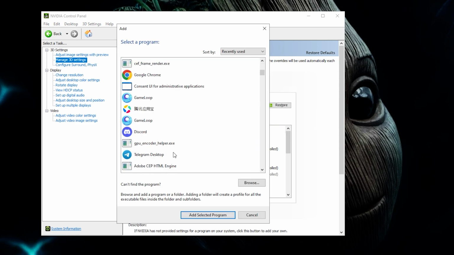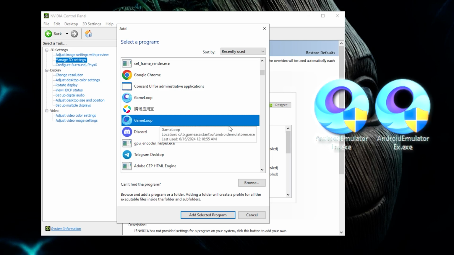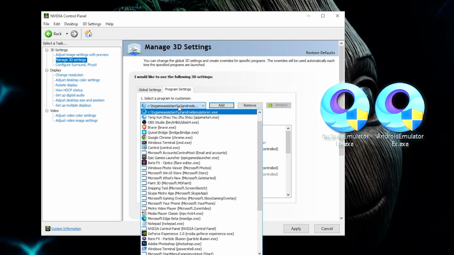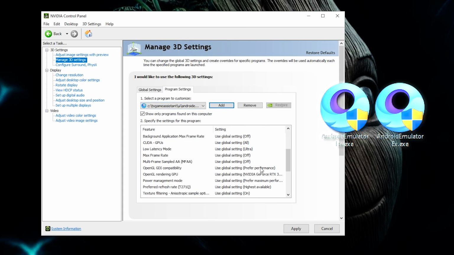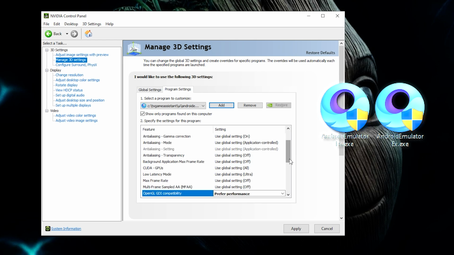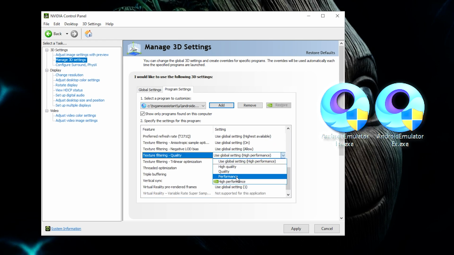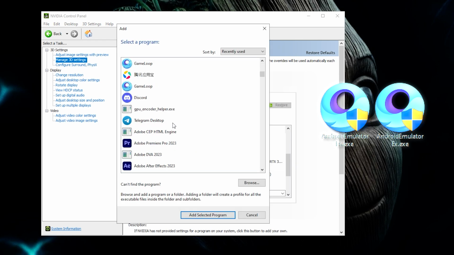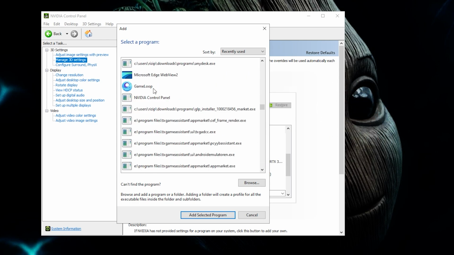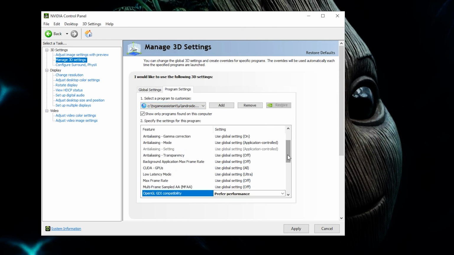Now, if Gameloop is playing hide and seek and you can't find it, add both the N and X versions straight from the game files. Set them just like global settings, everything to maximum performance. This isn't just tuning, it's super tuning.